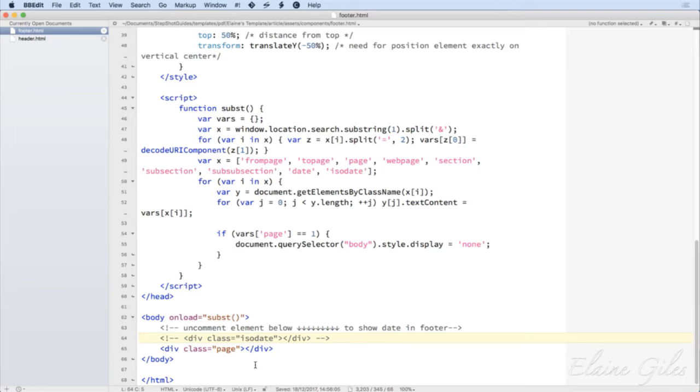Uncommenting something means removing those symbols from the beginning and those symbols from the end. So literally select, delete, go to the beginning, select, press delete. That's it. That line of code is now what we call uncommented. You can see that because it's changed colour. We now have blue and maroon. So it's live code now. Now it's going to do something. And the something it's going to do, as you can see from line 63, is show the date in the footer. So save the file there.